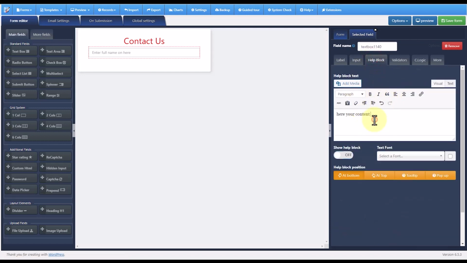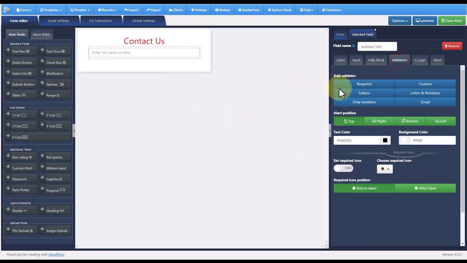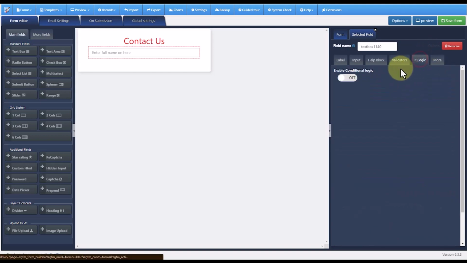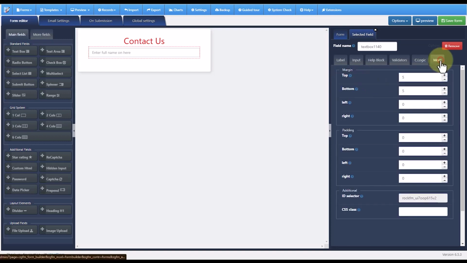I can add a help block here. I can add a validator. In this case, I will just add require. I can add logic. Okay.